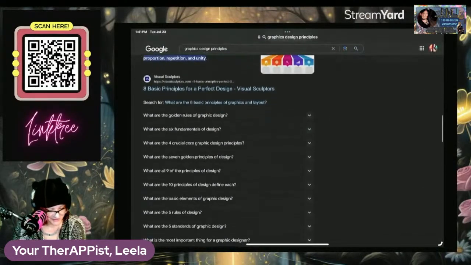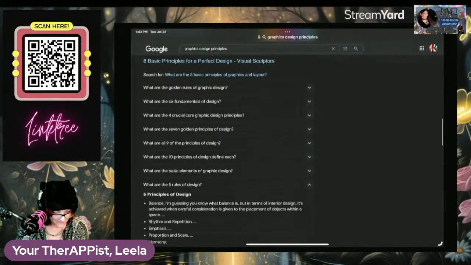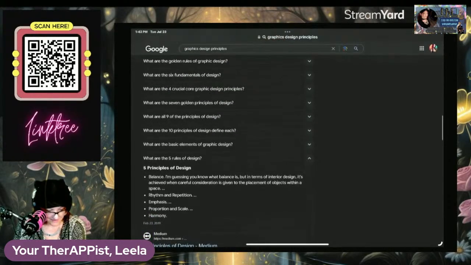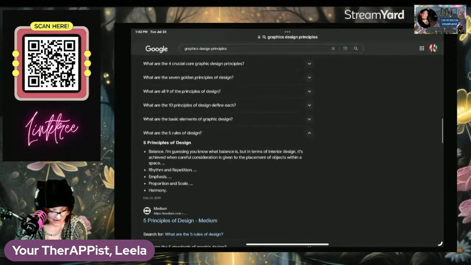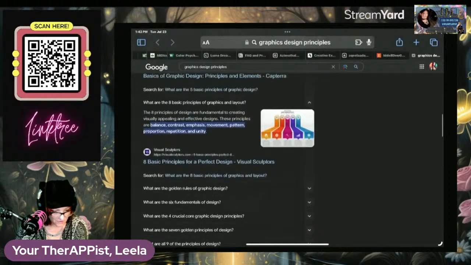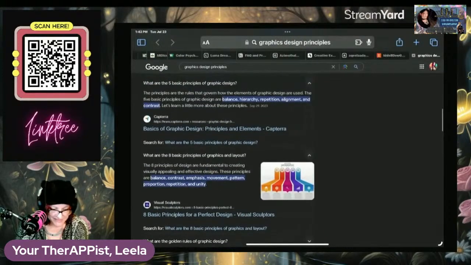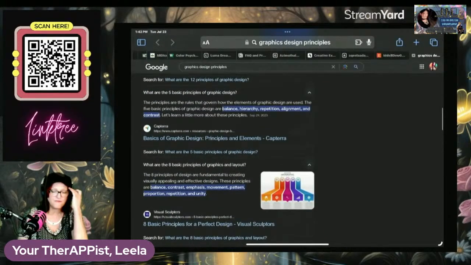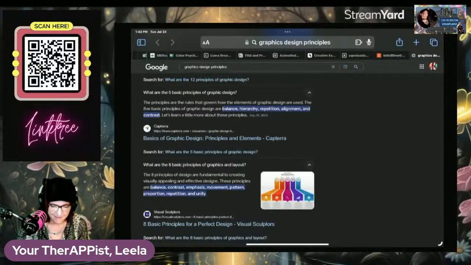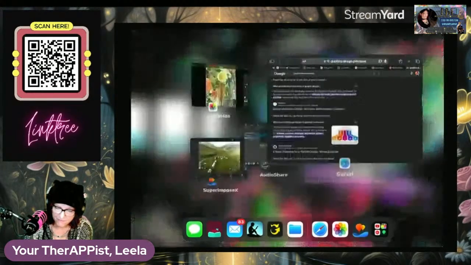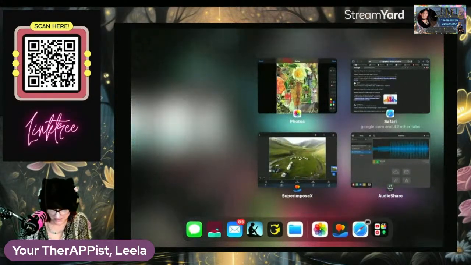Nine principles of design, five rules of design. Balance, rhythm and repetition, emphasis, proportion, and scale. So, contrast, emphasis, movement. Let's go with movement, because movement is something that Many Vibes was pointing out a few moments ago. Hello, Audible Video.